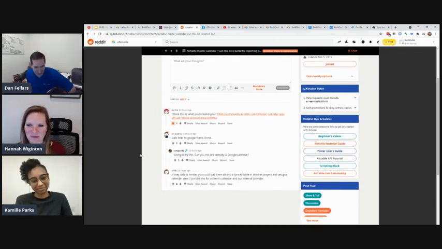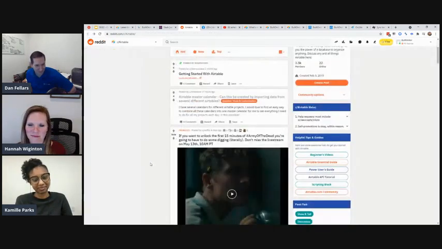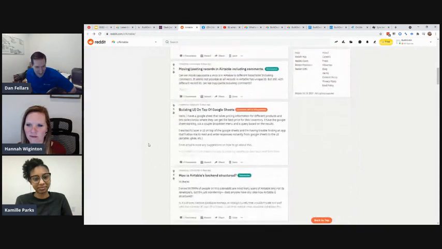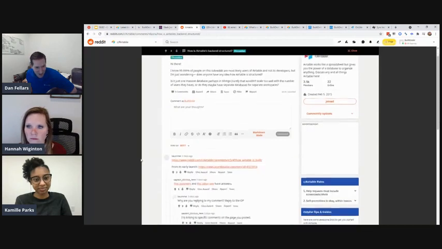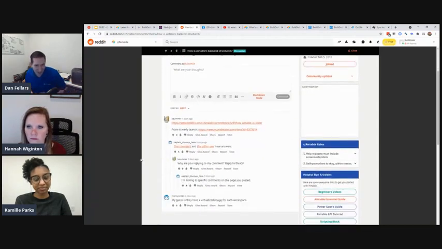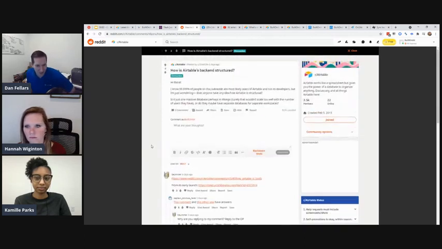All right. So yeah, a lot of these are technical. Building a UI on top of Google Sheets. Airtable's backend, how it's structured. This is an interesting technical discussion. There's actually an article on Medium from the Airtable dev team that talks a little bit about some of their technical background. So if you want to dive deep into the technical side of Airtable, they have a blog where the developers talk a little bit about what's going on under the hood.